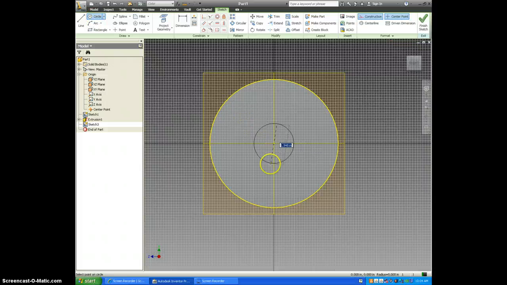Again, same center point, so that's convenient. And we'll just draw our circle roughly to the size that it needs to be. Notice that the line is dashed. That indicates that it's a construction line. And we're going to dimension that. Our diameter on this one is 5 5/8. So I could put in 5 5/8. Or I could type 5.625, whichever you prefer in terms of fractions or decimals.